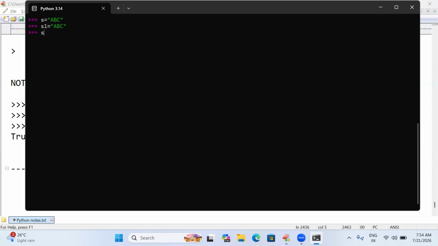So if I use s == s1, then it is going to print True. See here, True as a result, right? It is going to consider the Unicode value of each alphabet and compare them. Both Unicode values are the same, so that is the reason we got the result as True.